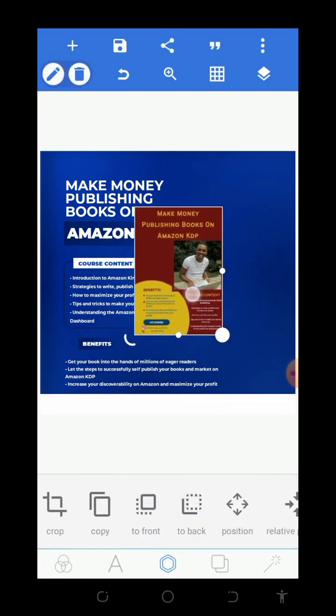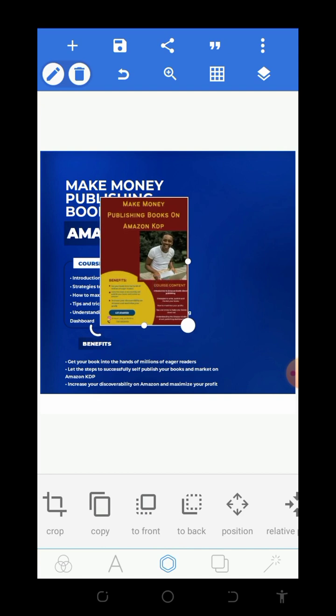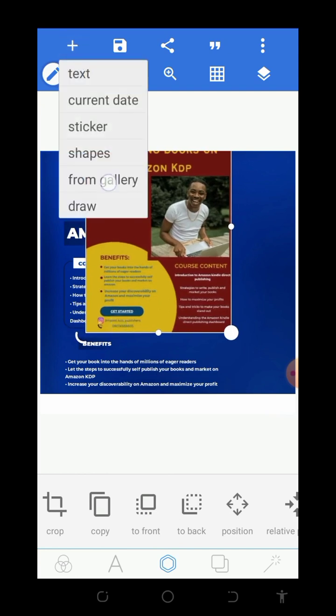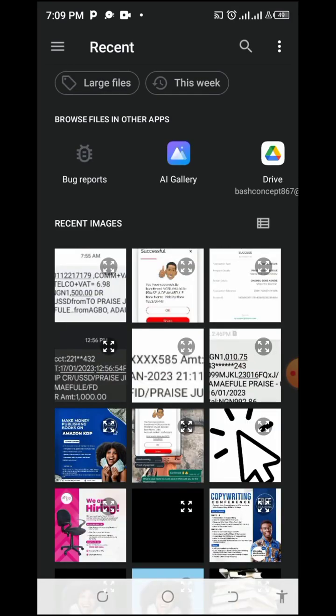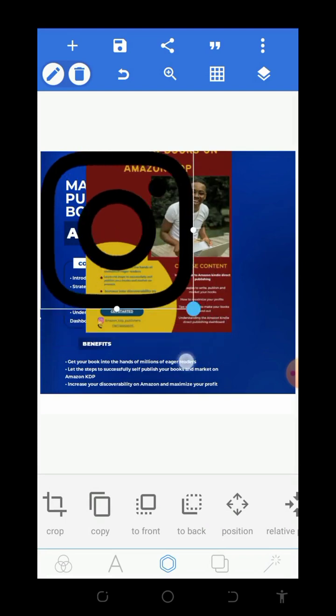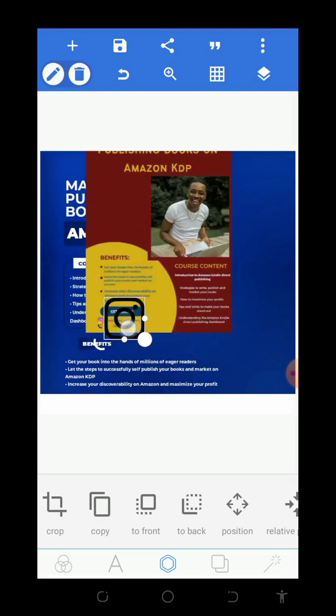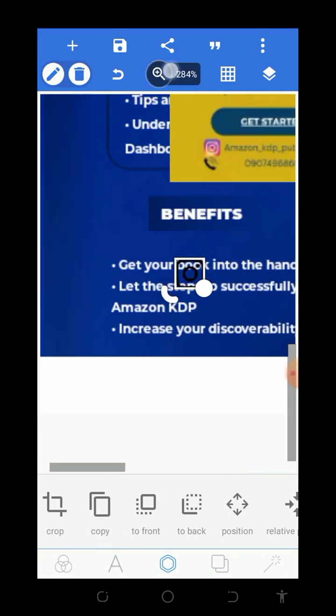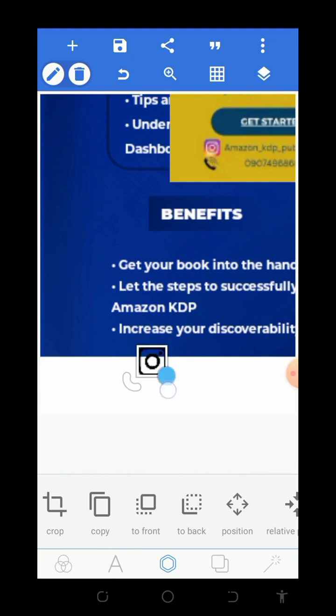So to front, so now I want to put the contact details, which is the phone number and the Instagram icon you can see here. So I'll go over to plus icon, then from gallery. So I'll be importing the Instagram icon, which is this. I downloaded this icon from Google. So I'll be reducing the size. I have to zoom in. So I'll just zoom in, then place this here.